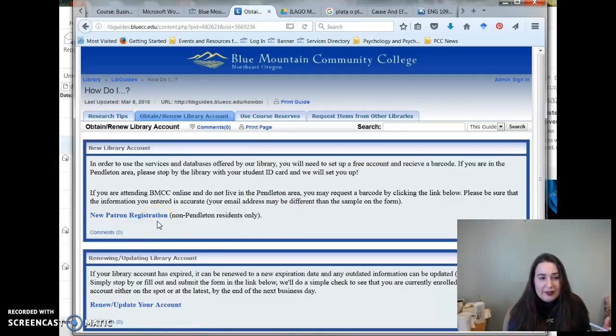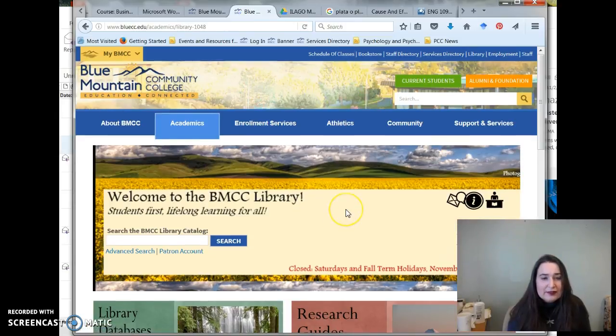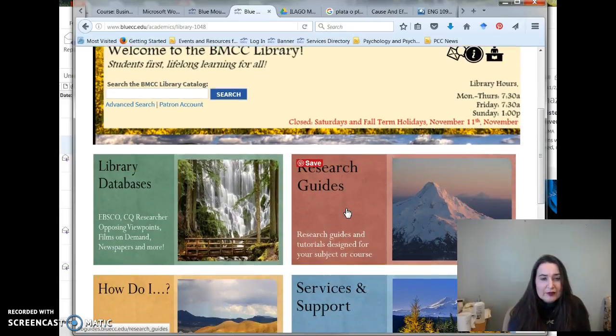This is for non-Pendleton residents only, so if you are an on-campus student, you do need to walk up tomorrow. But if you're off campus and a brand new student, you'd follow this link. If you have a library card and need to renew, you'd follow this link. So pretty straightforward. And what these tutorials walk you through is a research guide.